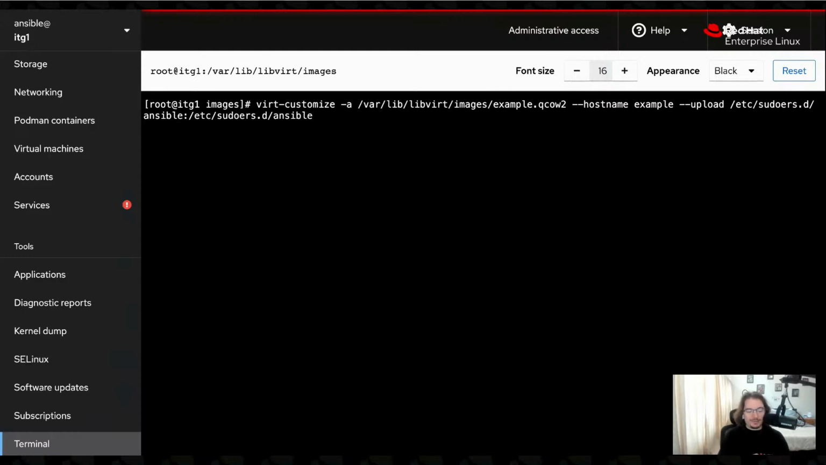It's actually going to virt-customize, and we're going to call the example.qcow2 file. We're going to give it the host name of example, and then we're going to upload off my host system the sudoers file. So it's in sudoers.d for the Ansible user, and it's going to put that same file into the same place. My Ansible user is basically a service account that I create and use from my Ansible host to run playbooks against. So this sudoers file actually gives Ansible the administrative rights that it needs to make changes on any of my systems.